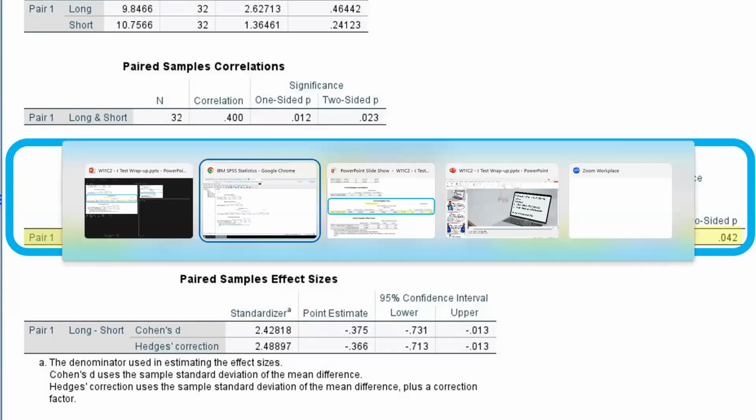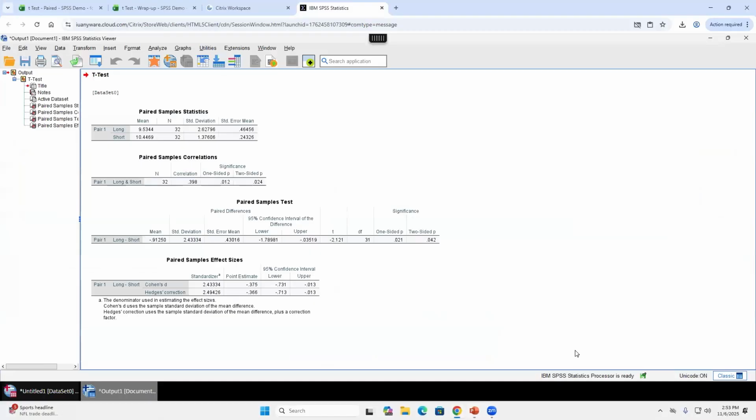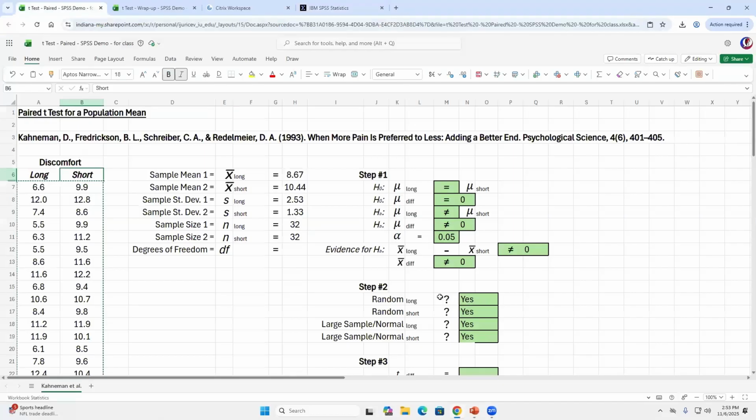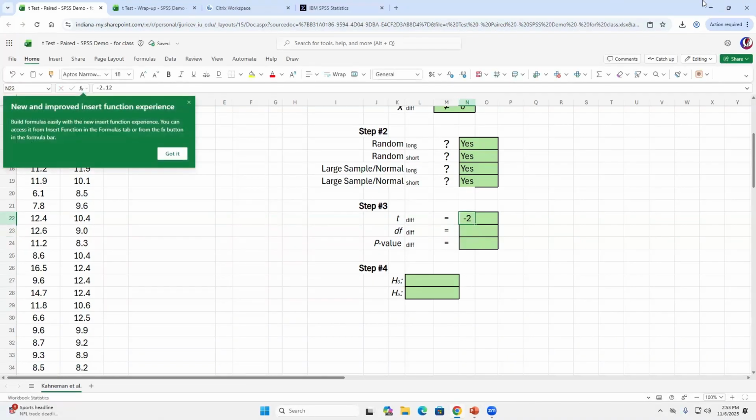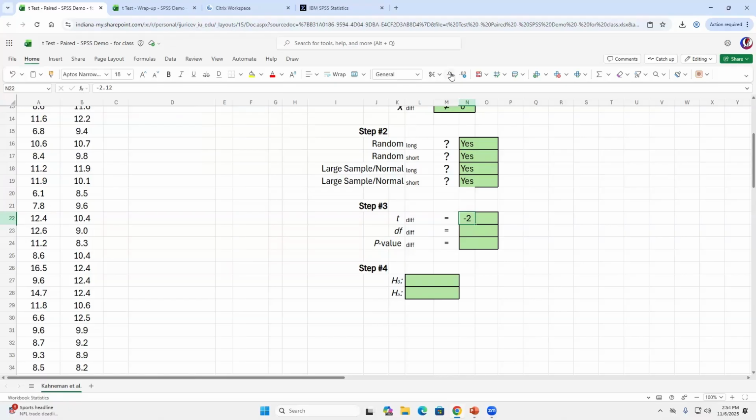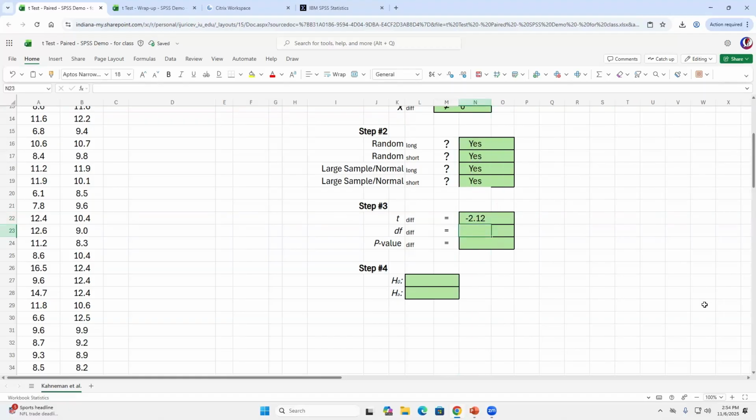So we are going to now just enter those in. So we have, for our step number 3 here, our t-statistic of the difference was minus 2.120. Our t-statistic needs a little editing. There we go, minus 2.120. Our degrees of freedom, 31. And then our p-value, 0.042.